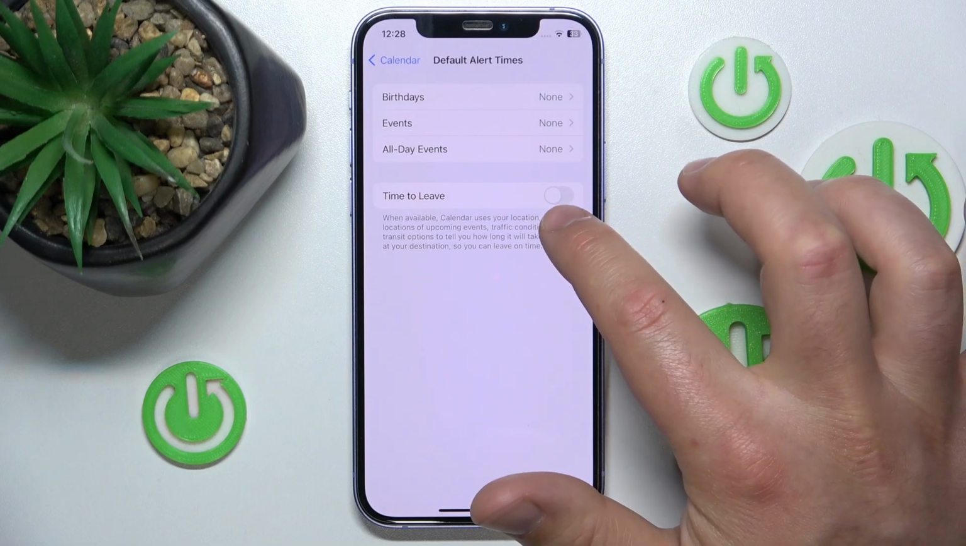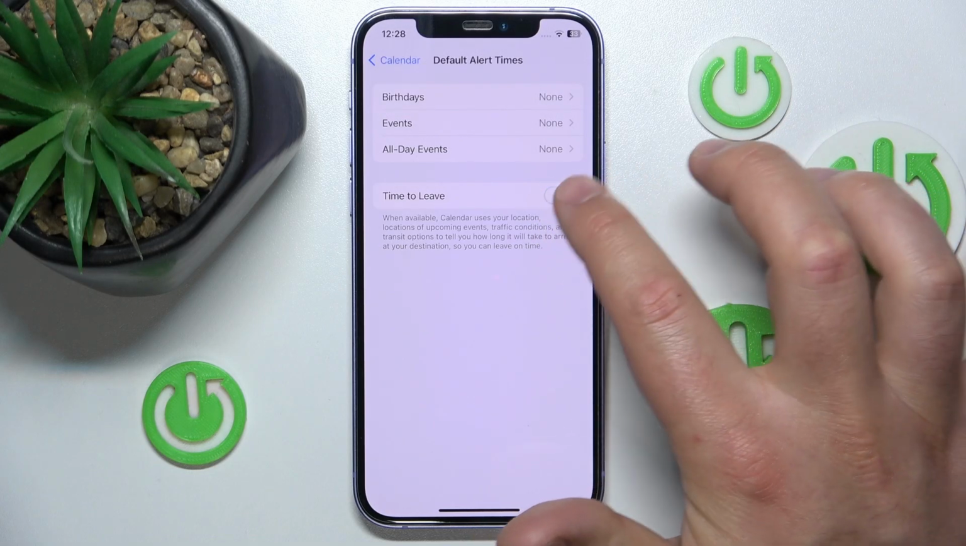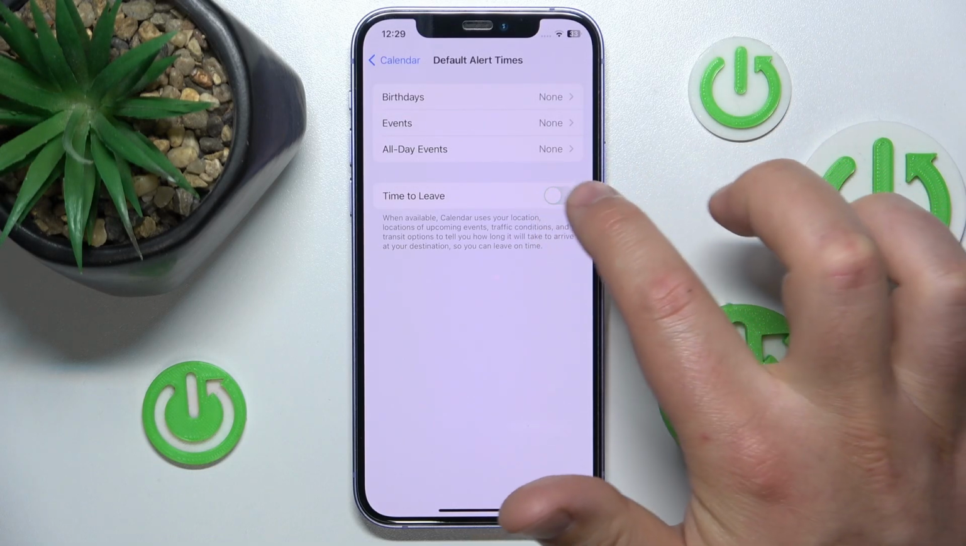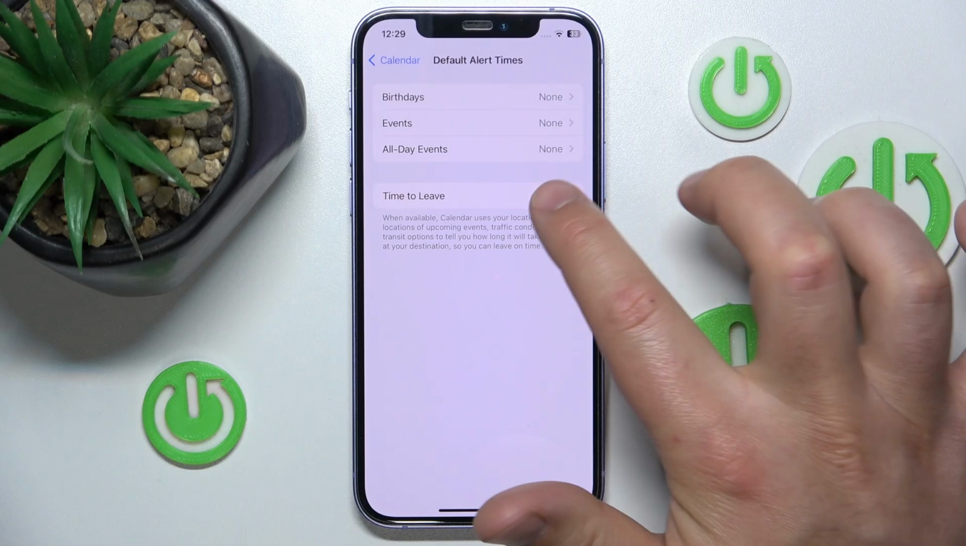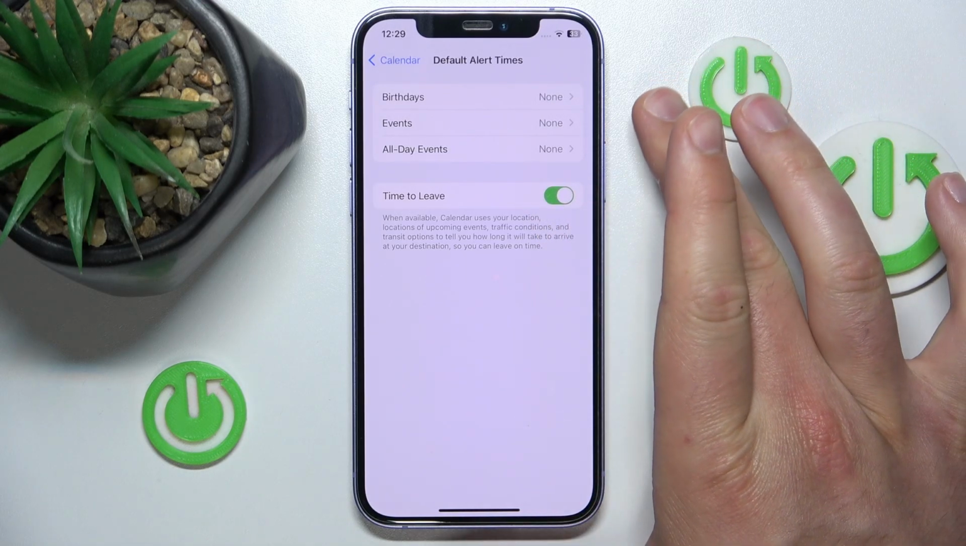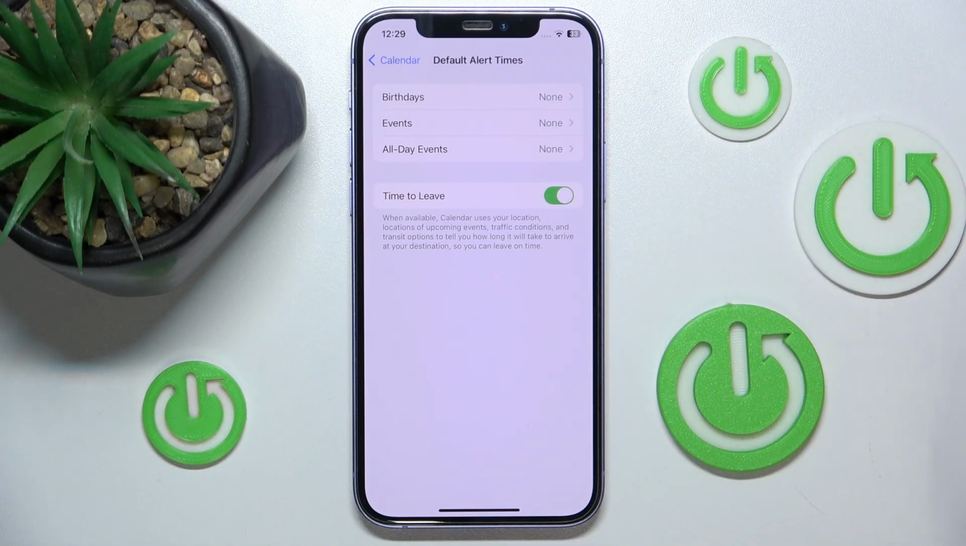So now it's off, now it's on. Just tap on a button and it is going to change. So I'm going to leave it on because it works for me, so it's up to you.